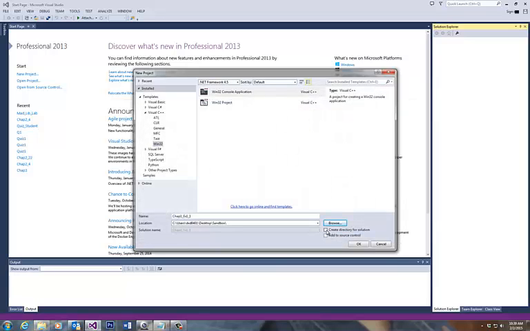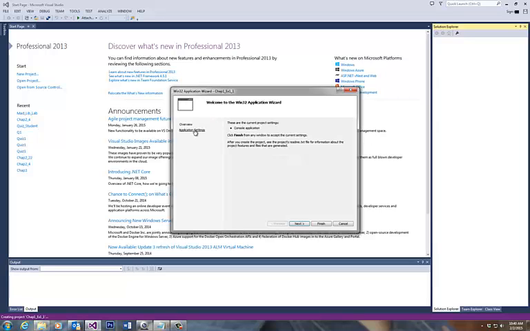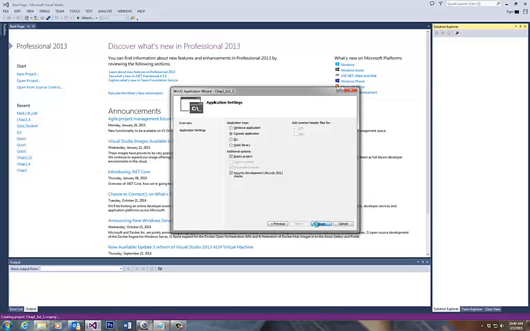Again, I'm going to disable create solution directory. Making sure before I leave, 1, 2, 3, 4, and 5, this is disabled. Click OK. It takes you to application settings. Make sure you select empty project. This is very important. All our projects in here are empty projects. Click on finish.